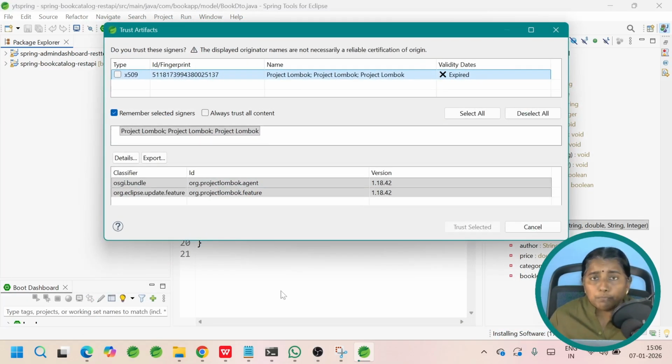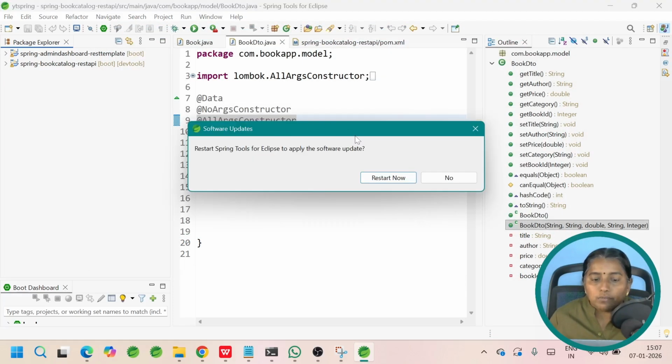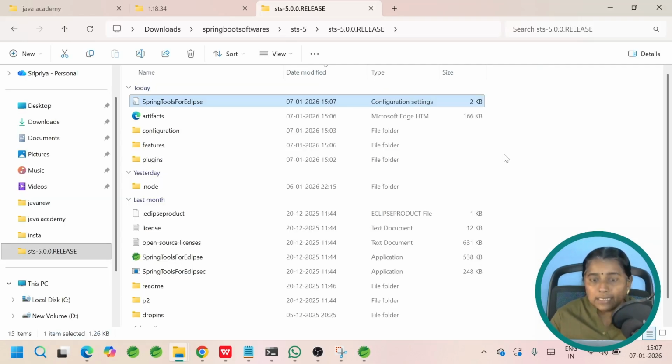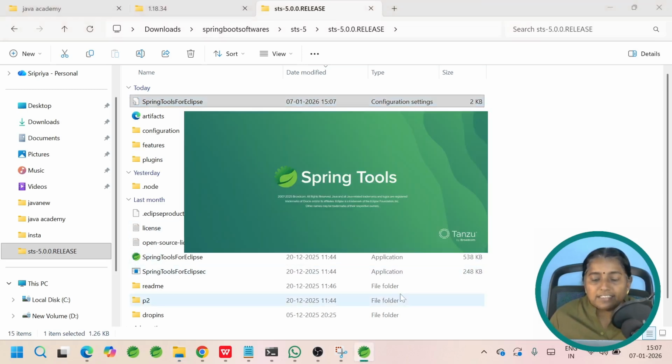Okay. Before installing, it is asking me to trust the selected resource. Let me select it. Click Trust Selected. Now I need to restart it. In terms of Eclipse, you will not see any changes because already I have configured Lombok in Spring Tool Suite 5. But what is the other difference that you will notice?